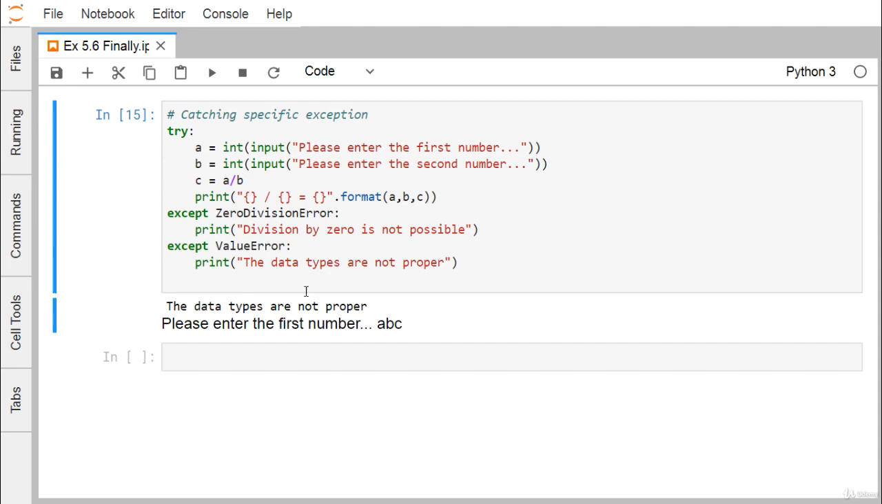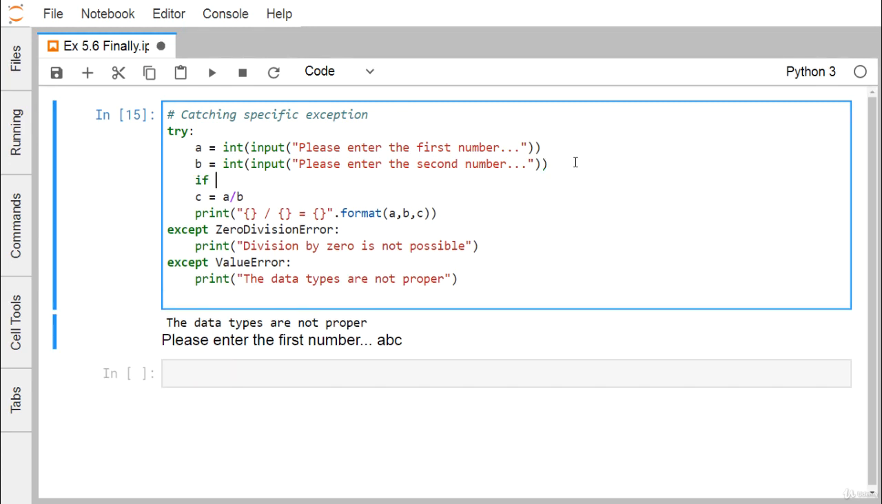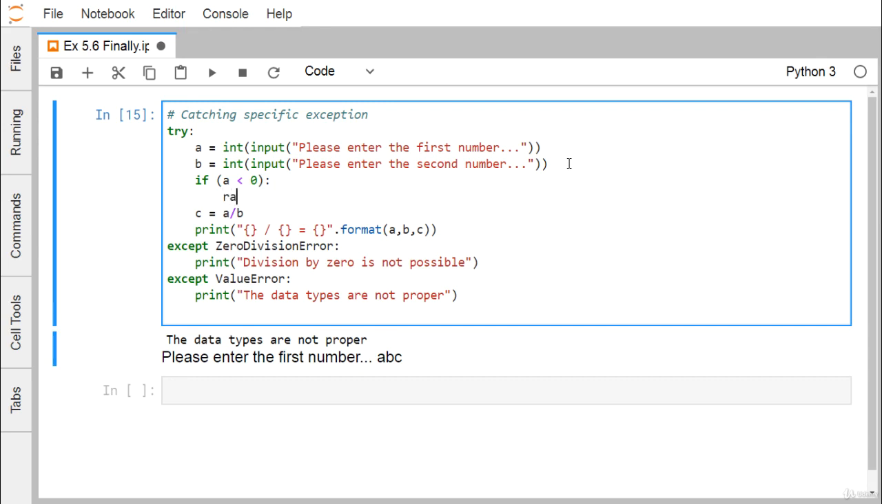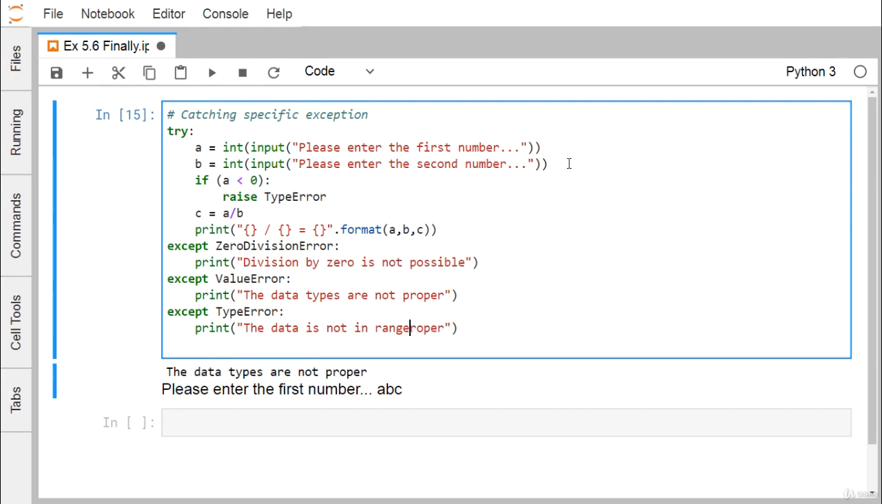So let us go for another one. I want to have one restriction on this A. So I'm just writing this one: if A is below 0, that means if A is negative, then I shall have one raise. Say I'm going for a NameError, say TypeError. Okay, so I'm just writing this one, raise TypeError. So now what will happen?